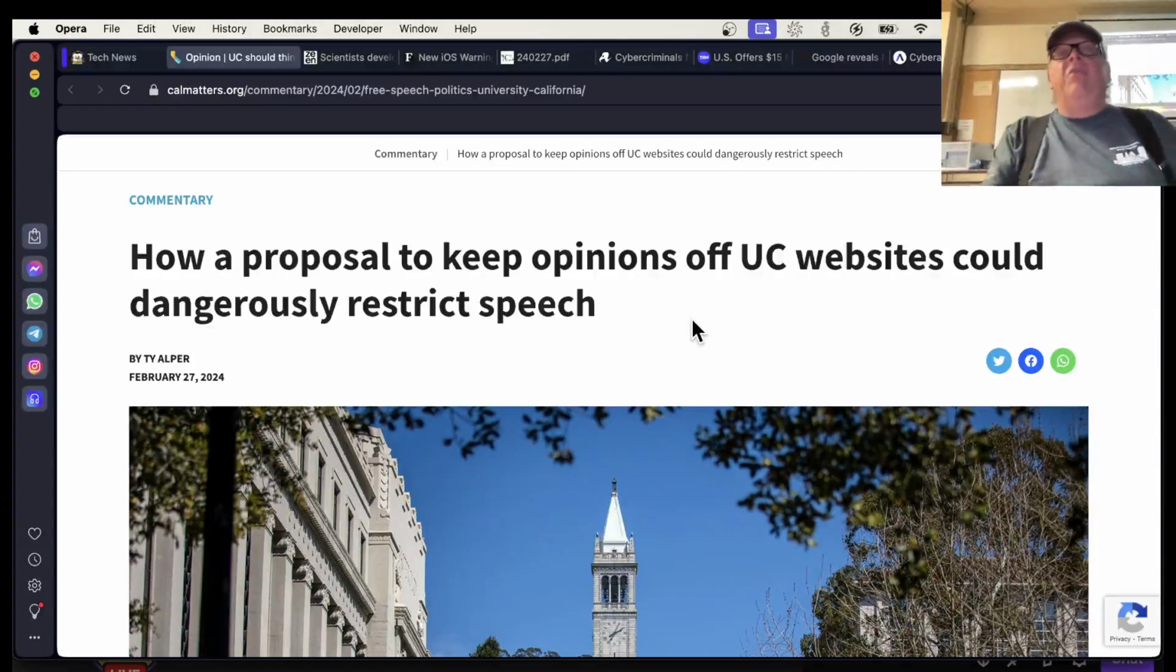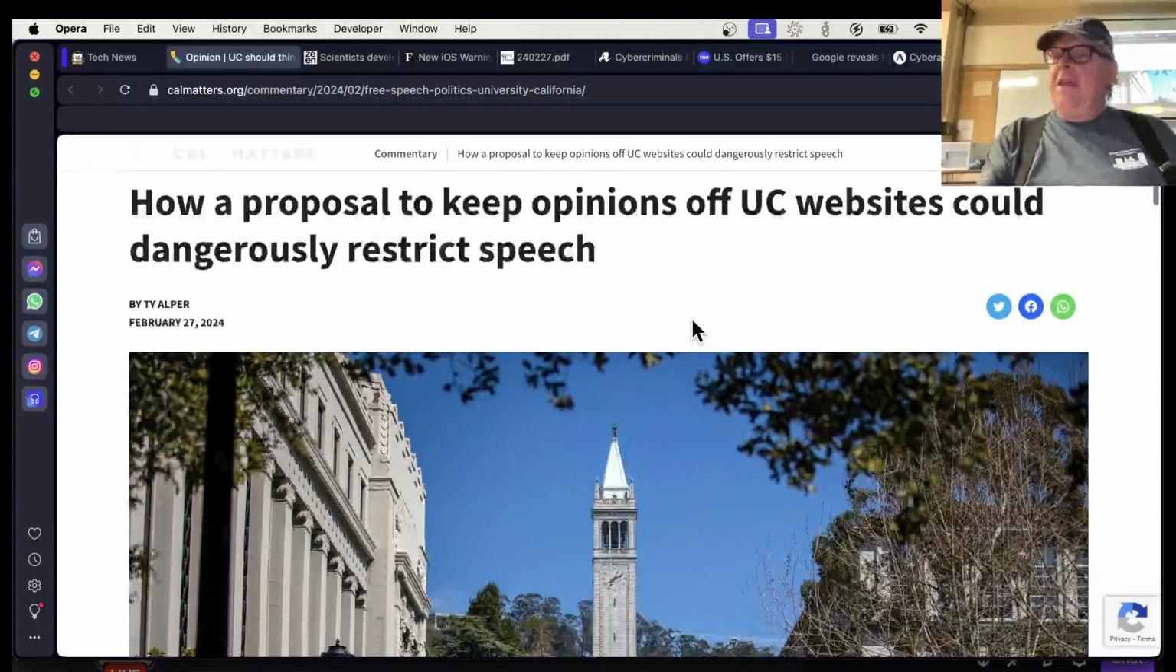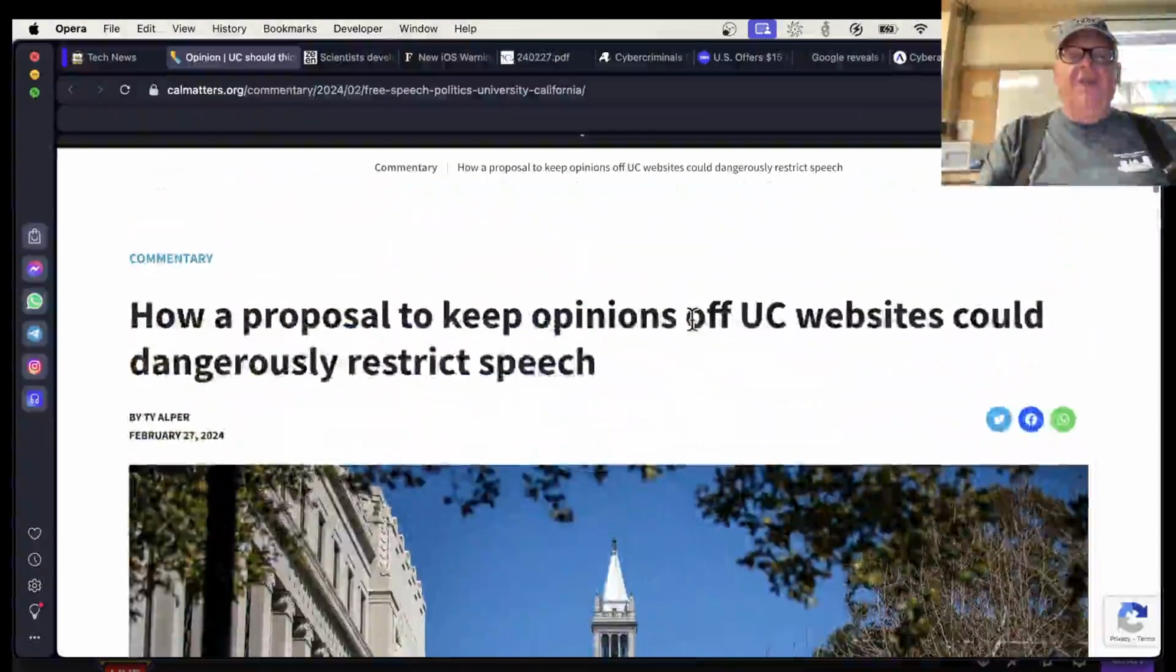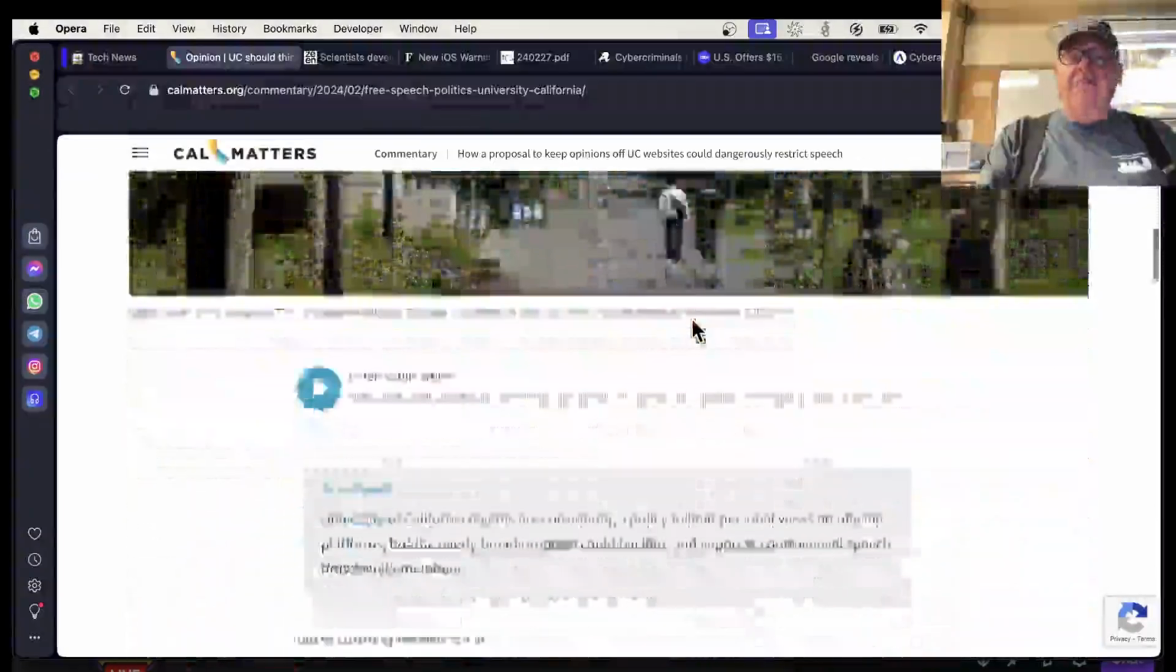Although, as you probably saw a few months ago, the heads of some federal colleges were hauled before Congress to explain why it is that they let Palestinians say overtly racist and violent things, but they wouldn't protect the Jews who felt threatened by it. And they didn't have any good answers for that. So anyway, UC has now tried this. They're going to try to keep opinions off UC websites.